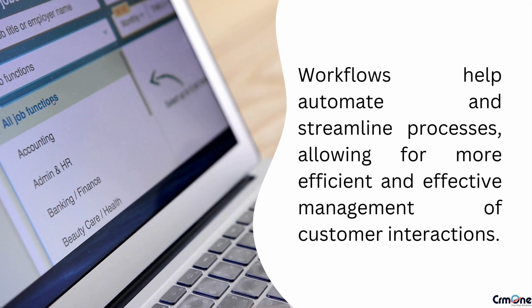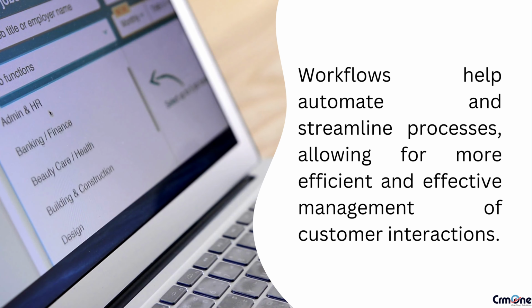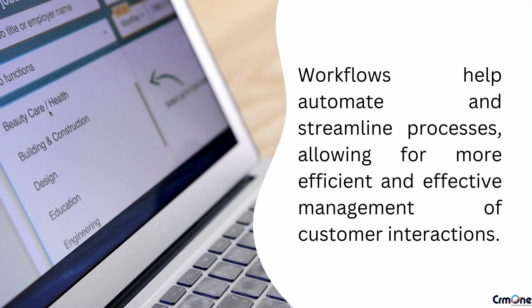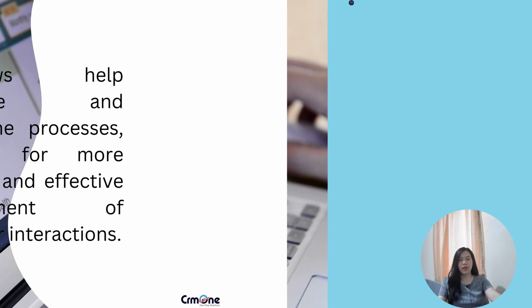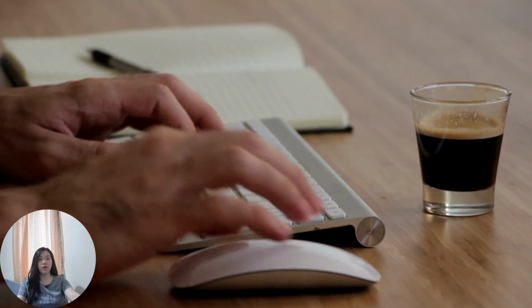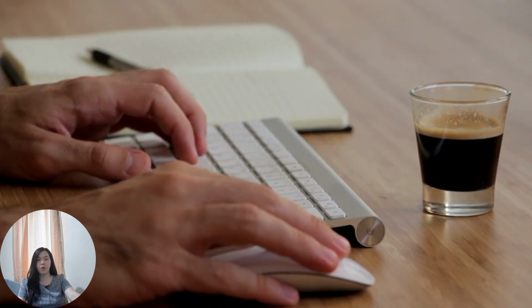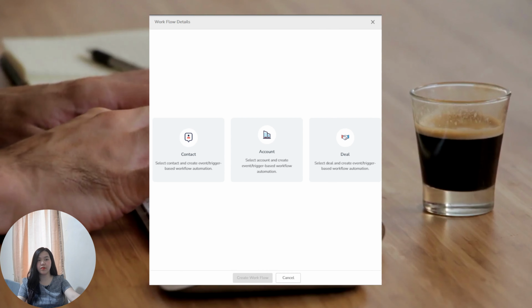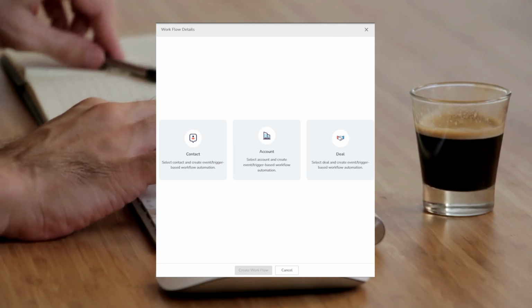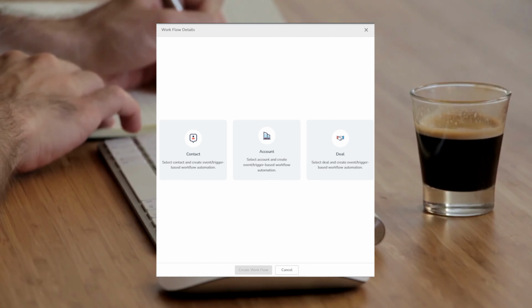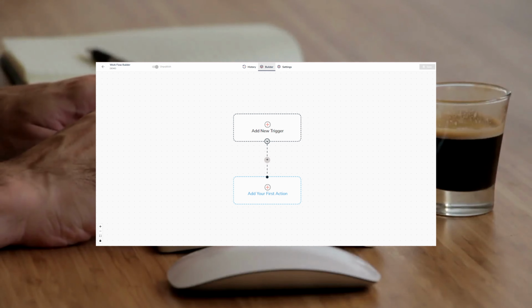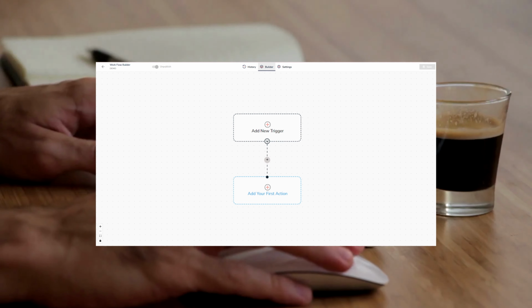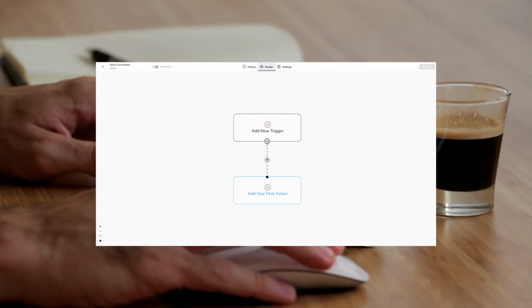Now let's have the reports. Under reports, you will have reports, call reporting, and appointments. Now first, let's discuss the reports. Now, in using CRM1, reports provides businesses with the data they need to understand their customers, track their performance, and make informed decisions that drive growth and success.